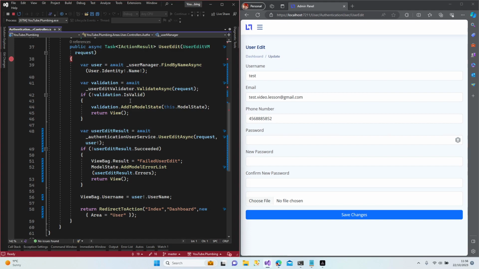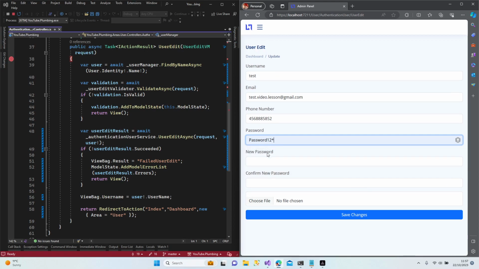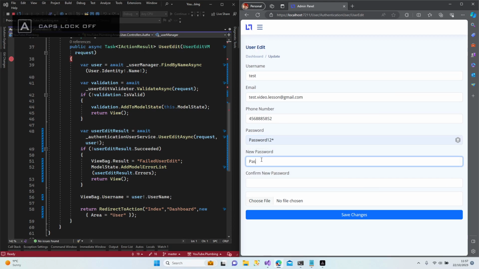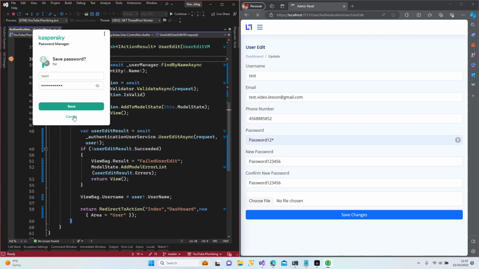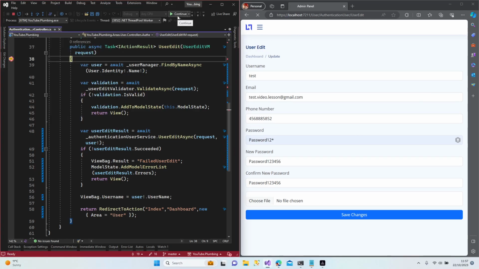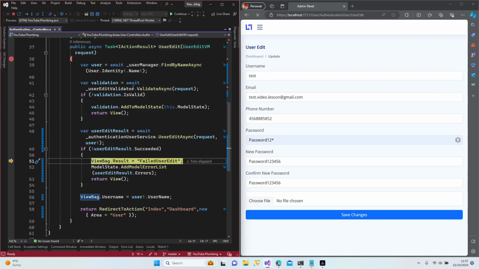Okay, let's try to fail the password first. Let's type the password. The password is 12 star, and the new password is password123456. So we need to have a non-alphanumeric character error here, and let's say save changes, cancel. Let's continue. Validation is done. Password is, oh, everything was in here.